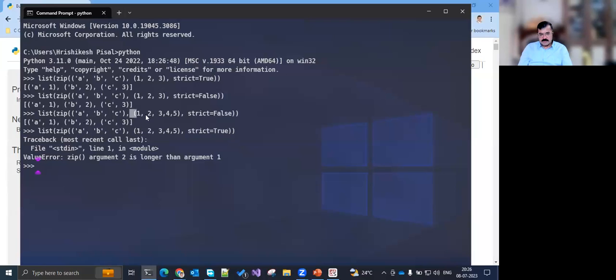Here also the two iterables are of different length. When I say strict is equal false, it is not forcing us to have both the iterables of the same length. But when I say strict is equal true, it is forcing us to have both the iterables of the same length. Here it is 3 and here also 3, strict equal true works fine.